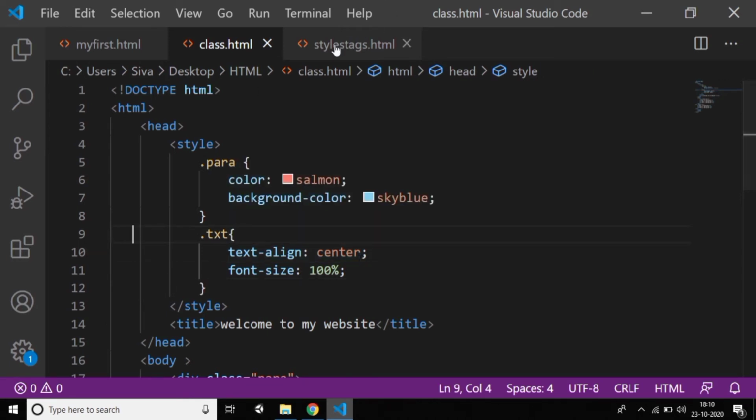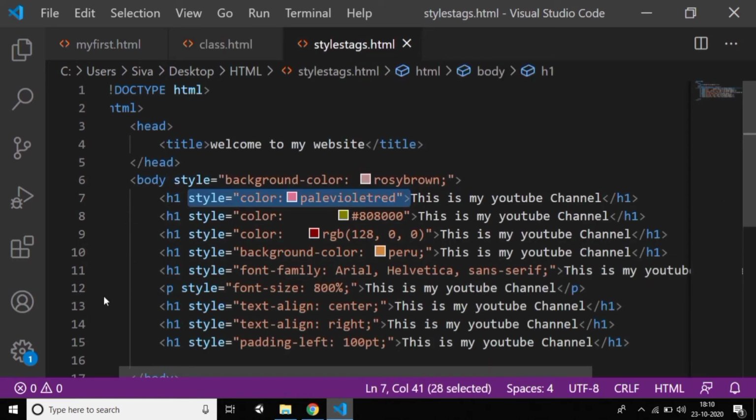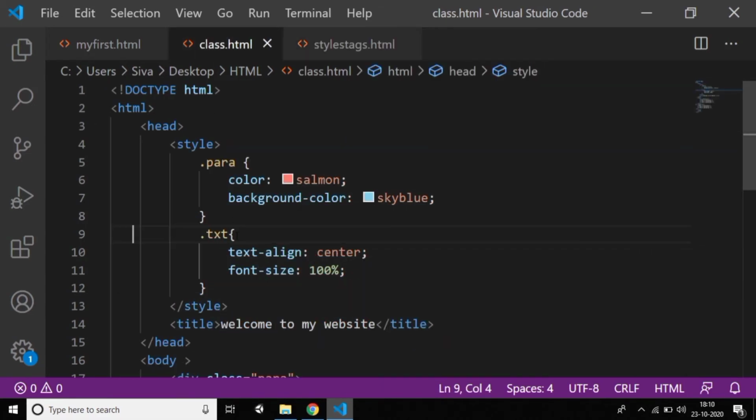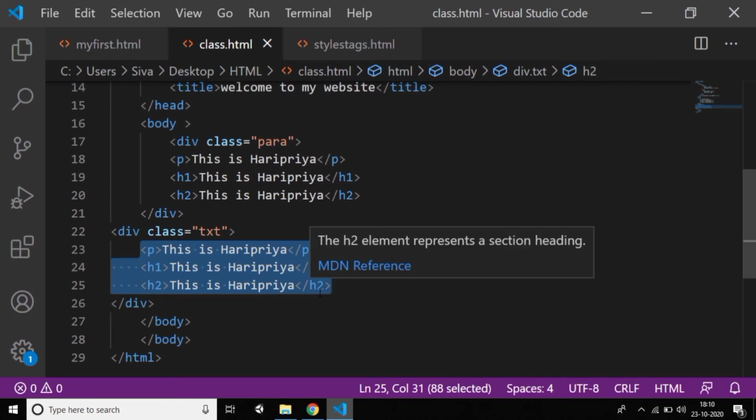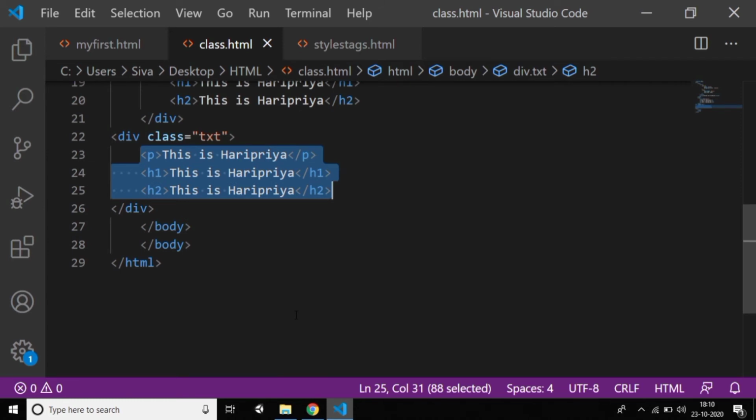So instead of writing this in every tag, of course if you want different colors for different elements, you can use it like this. But if you want the same paragraphs to be in the same style, you can use this one. Not only this, you can apply the class in a span tag also.